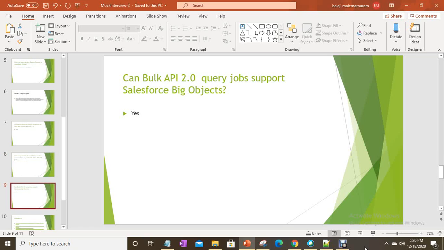Can Bulk API 2.0 query jobs support Salesforce big objects? Yes, with recent releases, they started supporting big objects also.